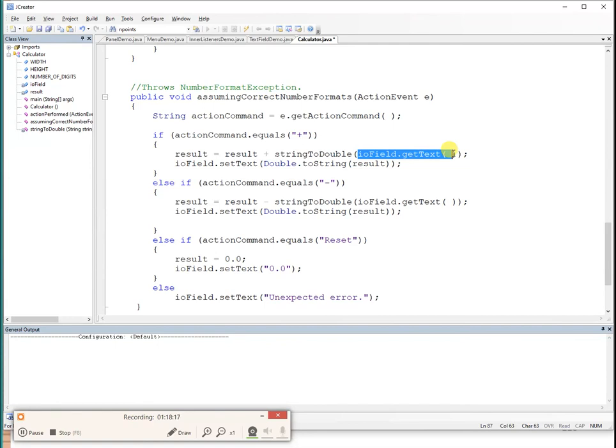Since we want to perform some arithmetic operation, we have to convert this text, which we are assuming is a number, to a double by using this method string to double. I will discuss it just after this method. Then we add the number to the existing result which was there before typing the number in the text field. So our final result will have the previous value plus the new number which the user is typing in the text field.